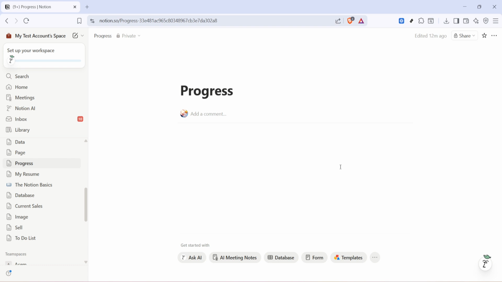And that's all there is to it. Hover over the comment, open the three-dot menu, click delete, and confirm if prompted. With these simple actions, you can keep your Notion pages tidy and focused on what matters.